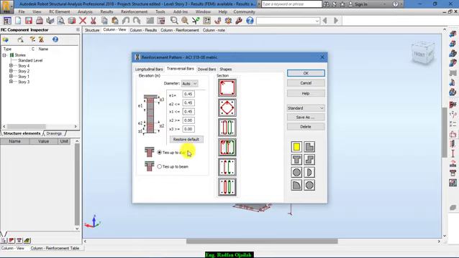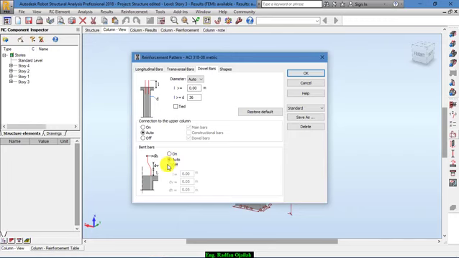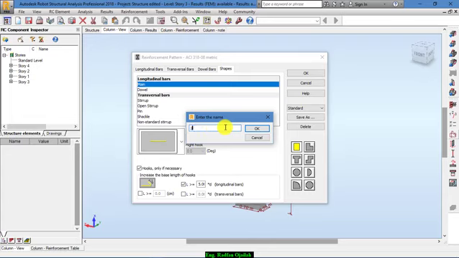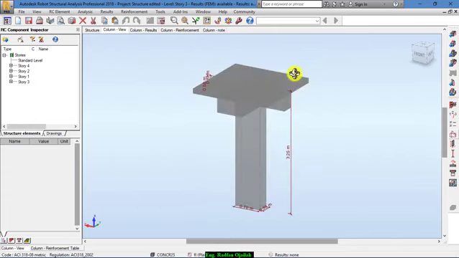We select this section, and this one is auto. And from shapes, okay, that's enough. Then save it as column 1, and okay. Then calculate from here.